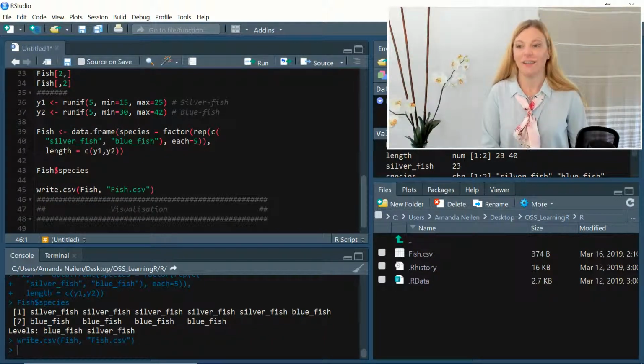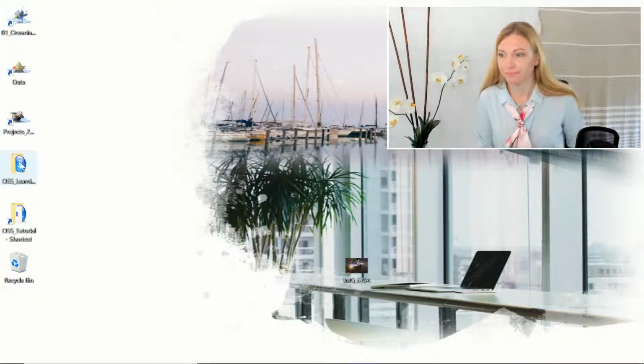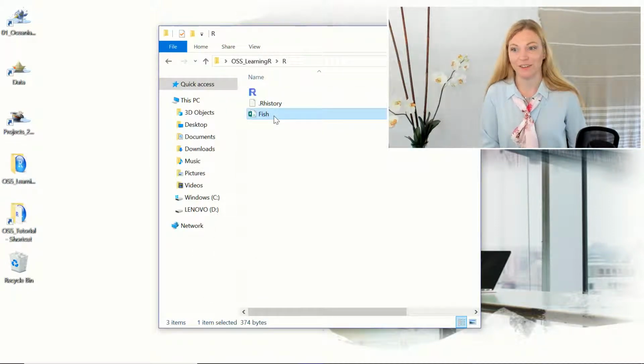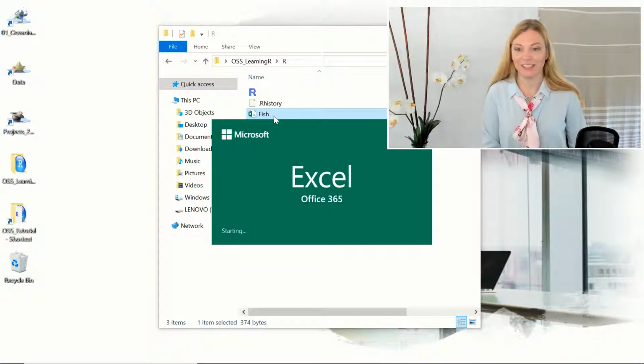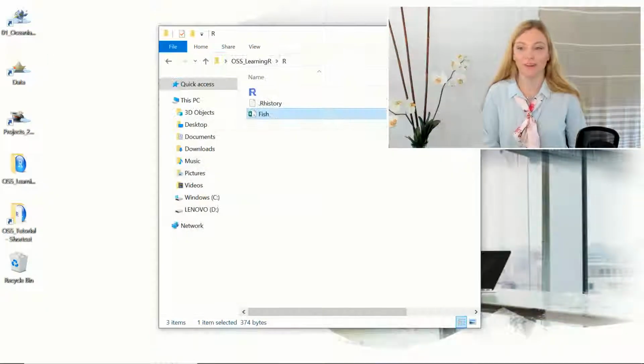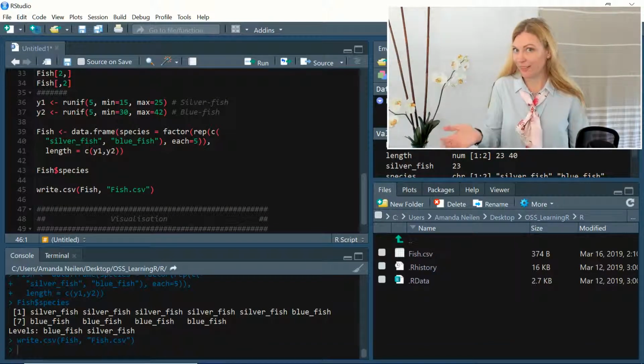Control Enter. I've now sent this data set containing Y1 and Y2 with silverfish and bluefish written 5 times to my folder. Go have a look now to see if you can find it. In OSS Learning, I can go into R, and there my file is, fish. Double click to open and check it's all correctly being transported. There we go. Species, length. Well done. This is quite important later on. If you do need to export data, you could also be exporting your statistics or your analyses you've finished.